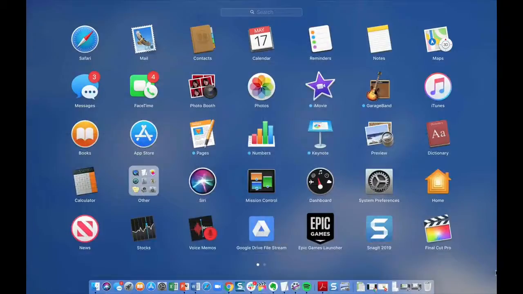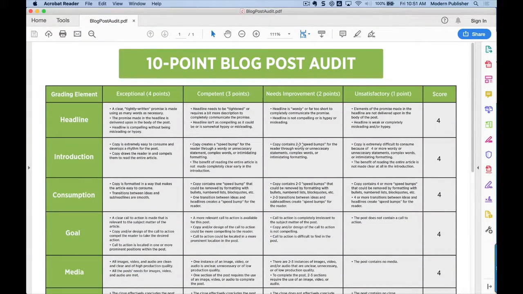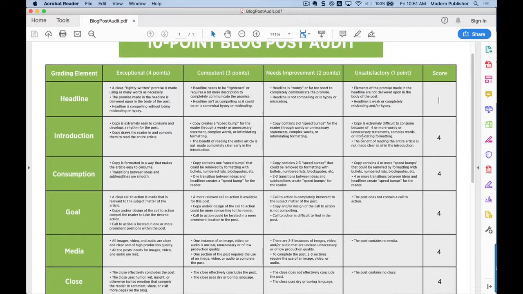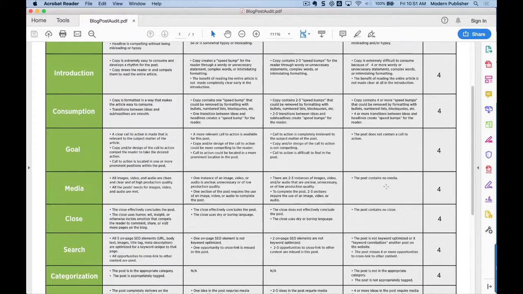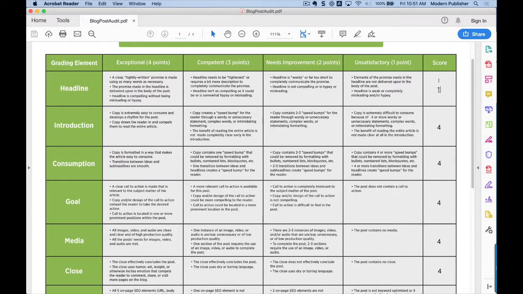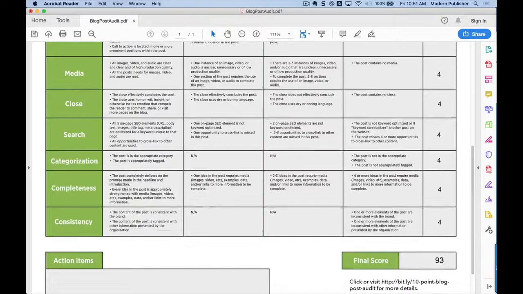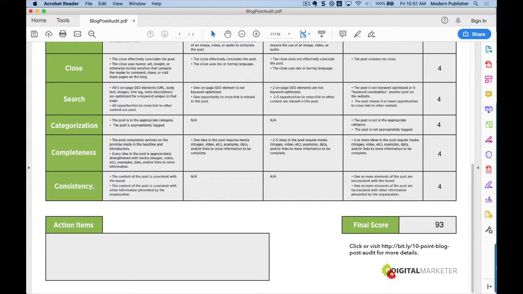You're going to use this audit to go through a blog post and make sure that you've got all your ducks in a row and that you've got an outstanding blog article. So you're going to give a score of 1 to 4, everything from exceptional all the way down to completely unsatisfactory, and it's going to tally the score up at the bottom. If we give this a 1, we didn't like the headline at all, it's going to drop your score down immediately to a 93. The other way to use this is to type notes in here as to how this post could be improved.